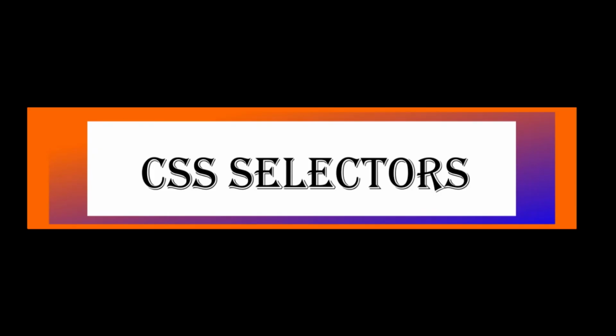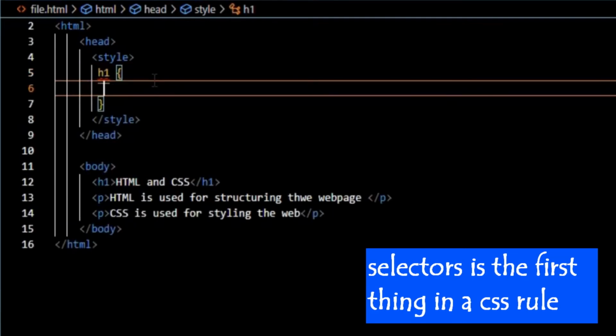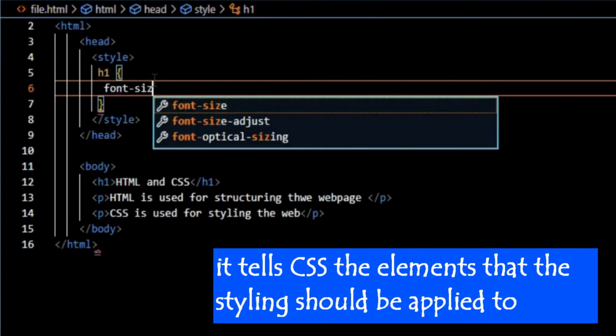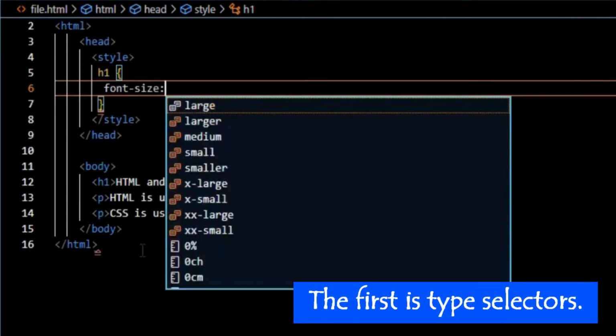CSS selectors. Selector is the first thing in a CSS rule. It tells CSS the elements that the styling should be applied to. The first is type selectors.